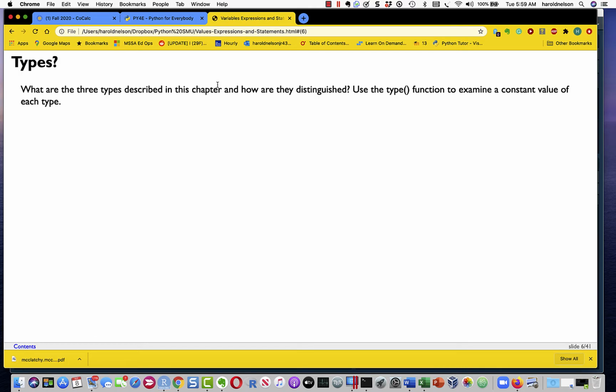What are the three types described in this chapter, and how are they distinguished? Use the type function to examine a constant value of each type. Again, this is the point where you have to stop the video, go to your notebook, and do what you've been asked to do. And I'll wait for you. No, I'm not going to wait for you. I'm just going to assume that now because you've started the video again, you've done what you're supposed to do. And let's see what it was you were supposed to do.